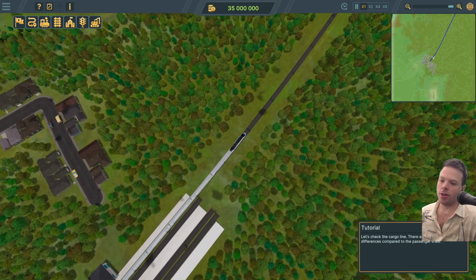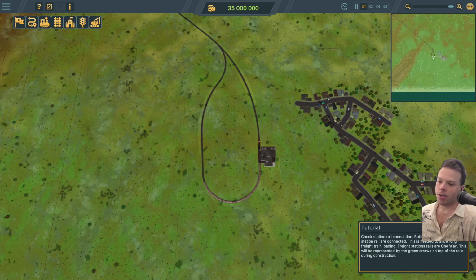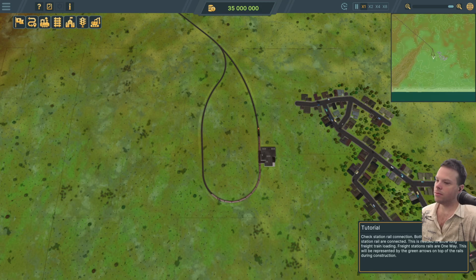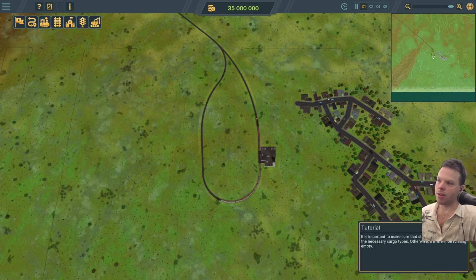Let's check the cargo line. There are a number of differences compared to passenger lines. Check station rail connection. Both ends of the cargo station rail are connected. This is needed to allow long freight train loading. Freight station rails are one way. This will be represented by green arrows at the top of the rails during construction.